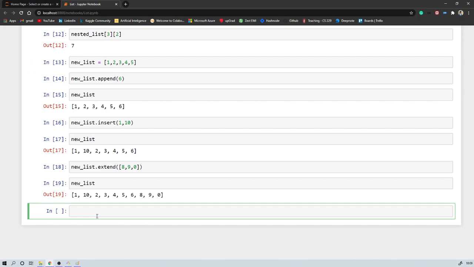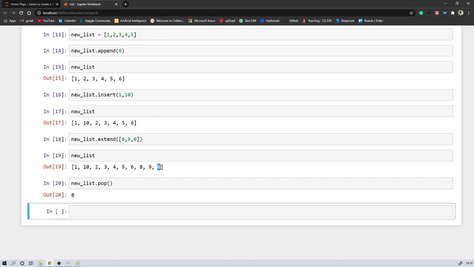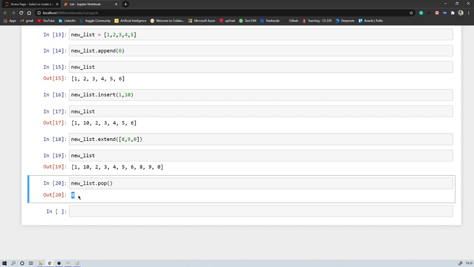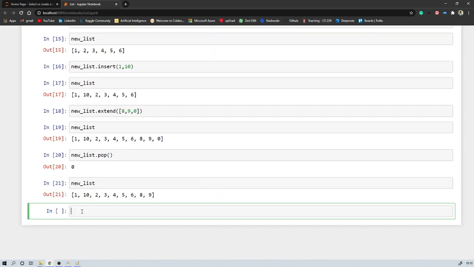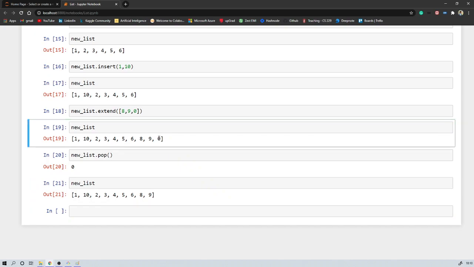What about if I have to remove a data? So there are a couple of methods for that also. The first one is very simple, that is the method pop, which pops an element. So if I say pop, see, the last element gets popped, and it also returns the value, so you can store it in some variable if you want.